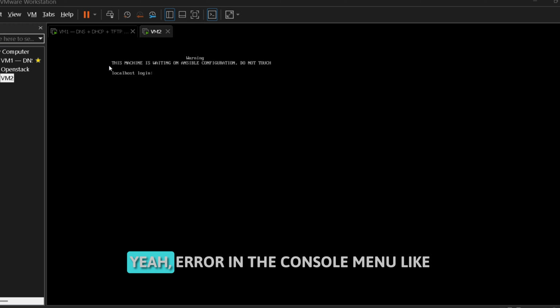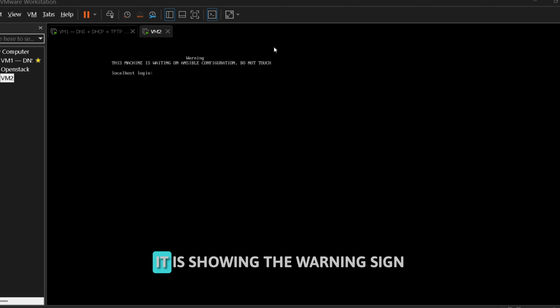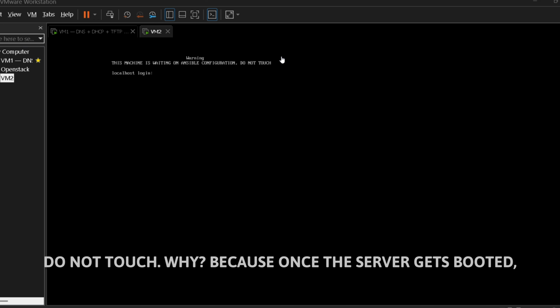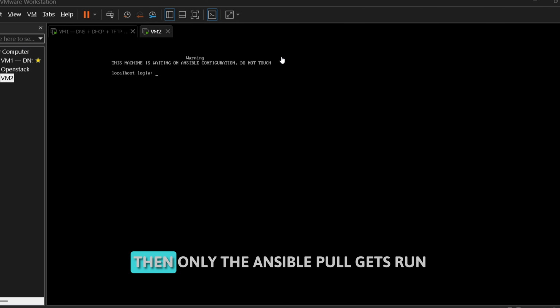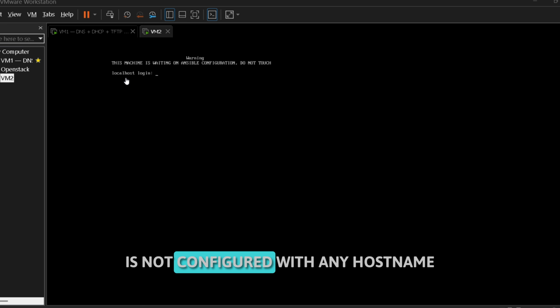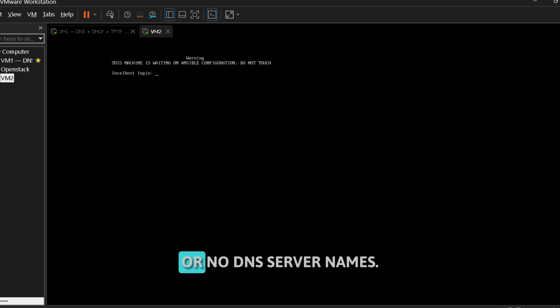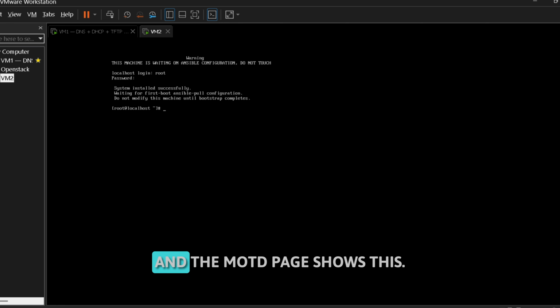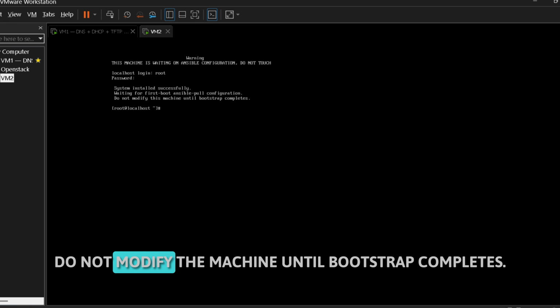Yeah, here is the console menu, showing the warning sign. The machine is waiting on Ansible configuration. Do not touch. Why? Because once the server gets booted, only then does Ansible pull run to configure the machine. If you see now, this machine is not configured with any host name or DNS server names. Let me log into the host and show it to you. The MOTD page shows this: do not modify the machine until bootstrap completes.